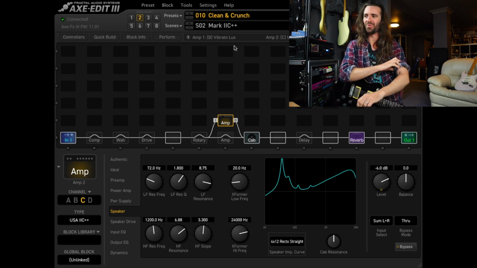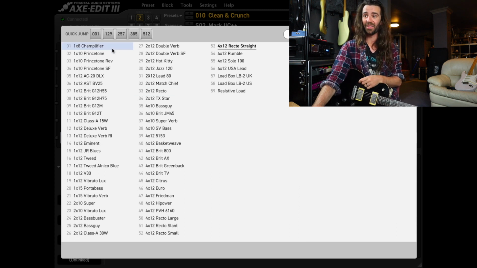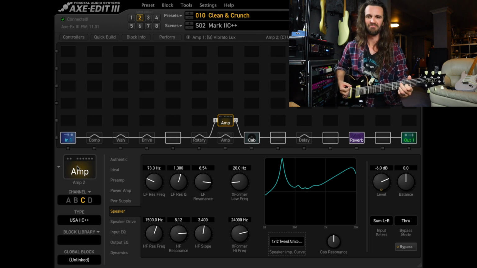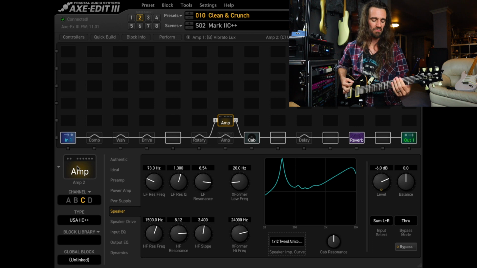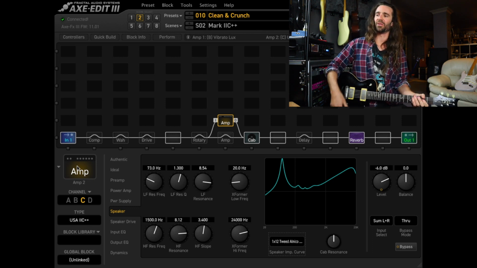Oh, that is ridiculous, this 4x12 recto straight. But I have to say, the 1x8 champ feels pretty good. I was really, really impressed with this. There's a bunch of these that I just simply haven't tried. Like, let's just try 1x12 Tweed Alnico Blue. That is not how you play Lost in Germany by King's X.